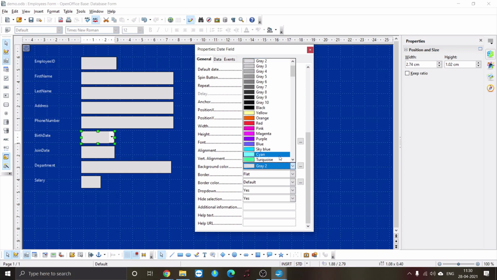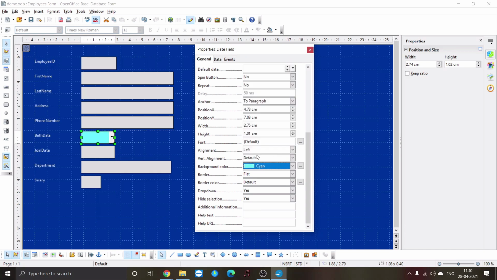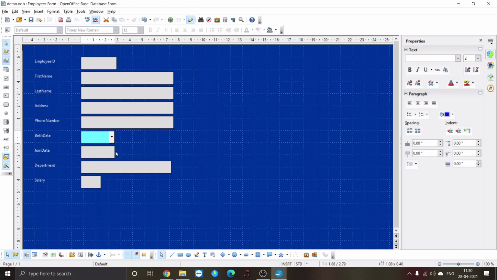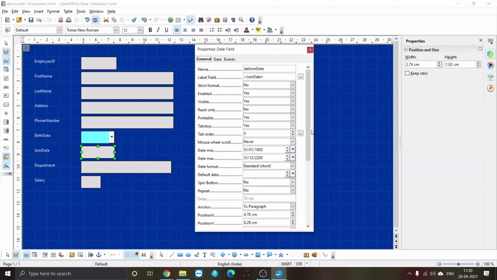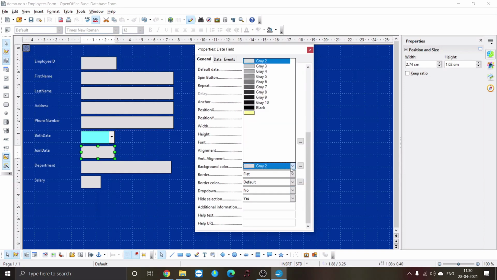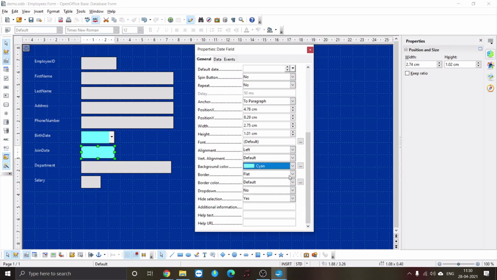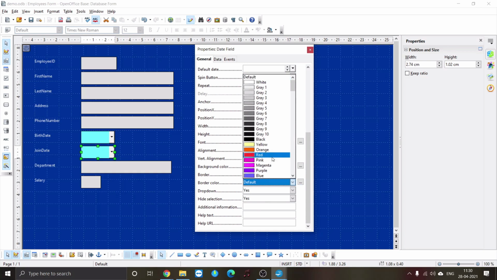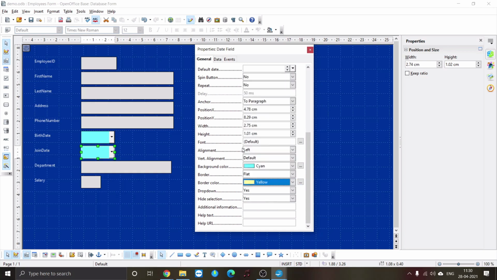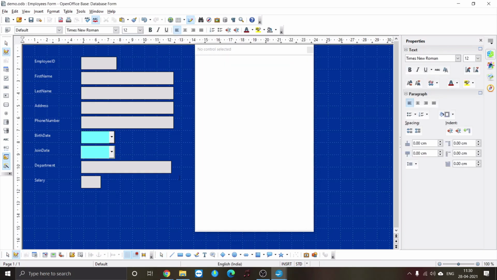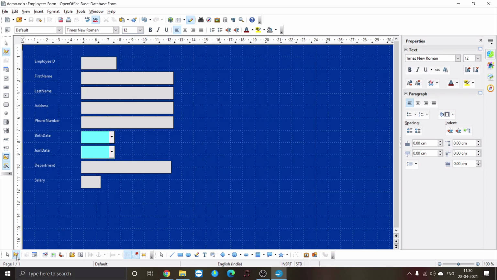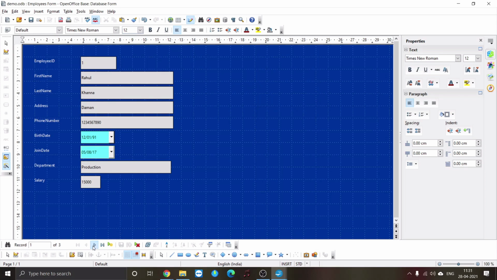I will change the background color so I can see it is highlighted now. Similarly I will do for the joining date also. I will go down and select the drop down list and make it yes. And give some border also. Save my file right now. And you could see now that the list is visible there.